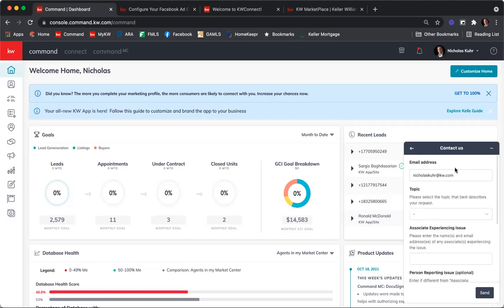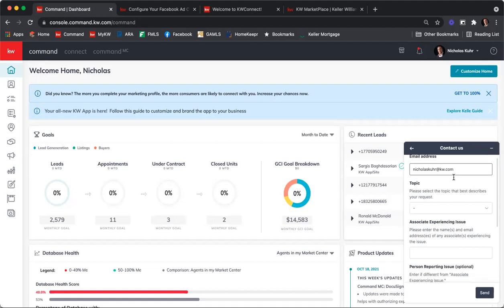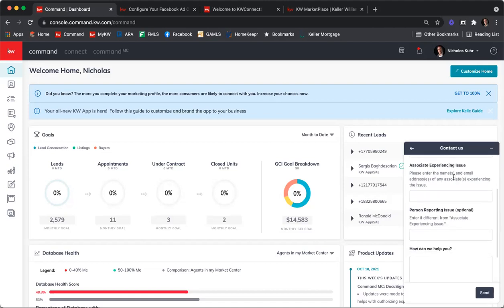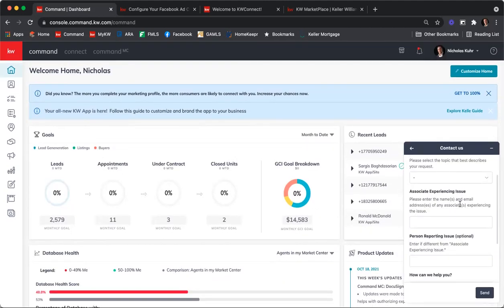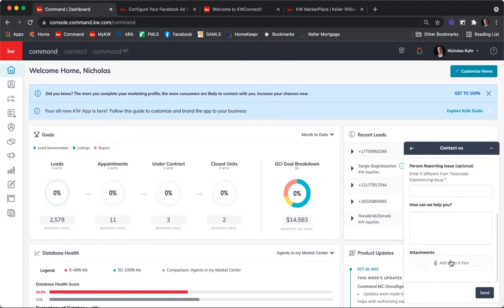And then you'll fill out all of this information here as best as you can. Add any additional information. And I would recommend that if something's not working or giving you an error message, take a screenshot of it and you can add that as an attachment. The more information you're able to provide to the labs team, the better it will be, and the quicker they'll be able to correct that issue for you.